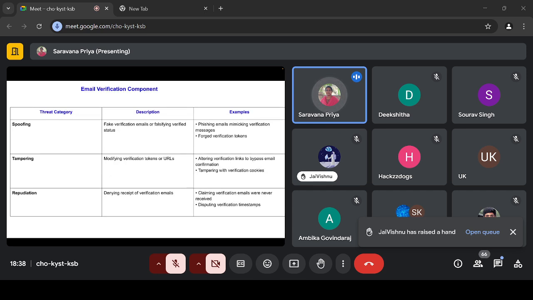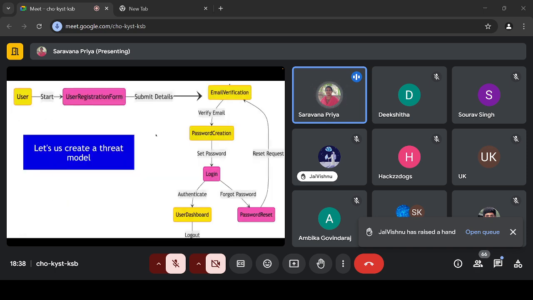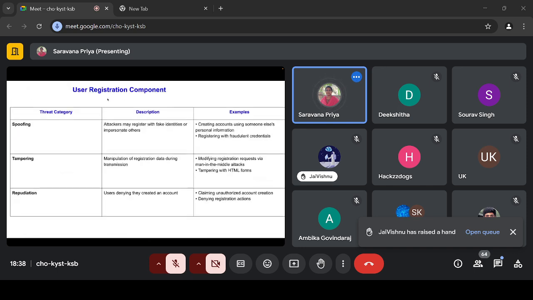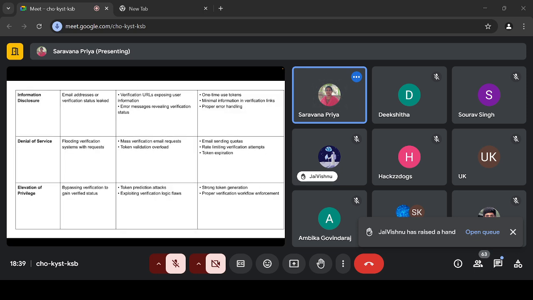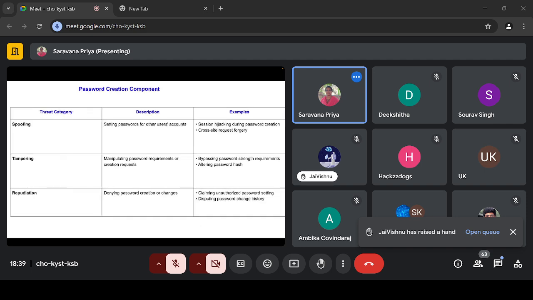So the same thing we have for multiple components. We have different components: user registration form, email verification, password reset. I have just listed the possible threats for a few components alone. So user registration component, then email verification comes in as the email verification component, and password creation and so on. So these are the possibilities.